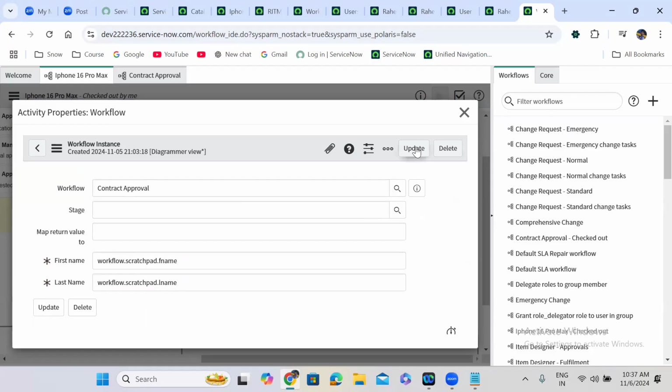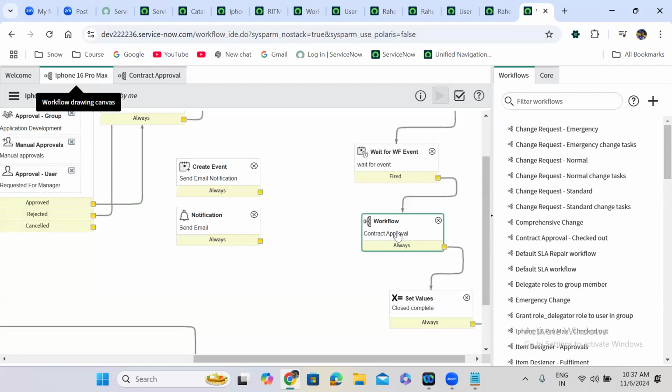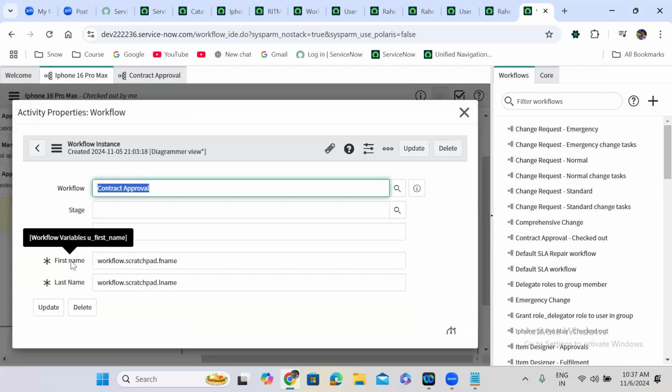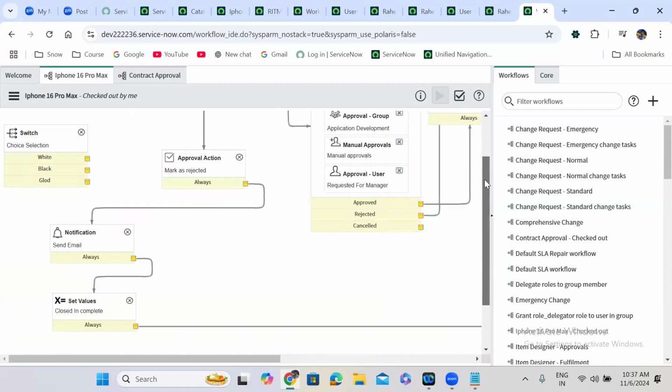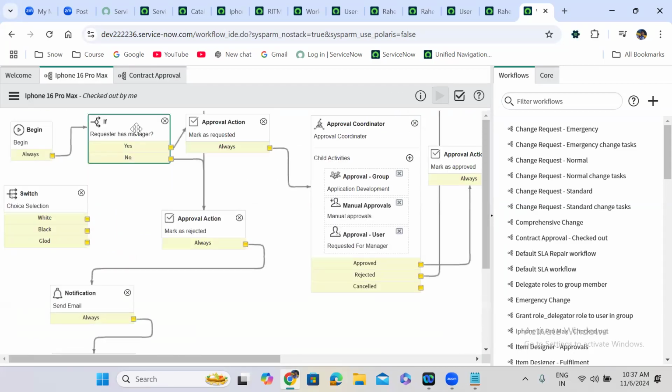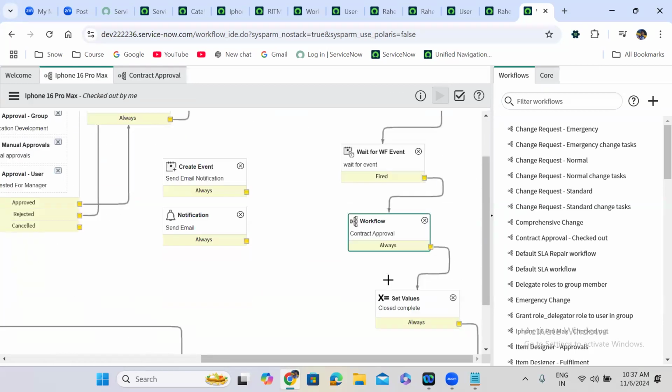So what I have done here, guys, first of all, you have to create inputs in the child workflow. Those inputs you can see here: first name, last name. In this first name, I am passing workflow.scratchpad.f name. In this last name, I am passing workflow.scratchpad.l name. I have defined workflow.scratchpad.f name and l name in this activity, guys. So I'm able to carry value from this activity to this activity, right? Clear. Fine.